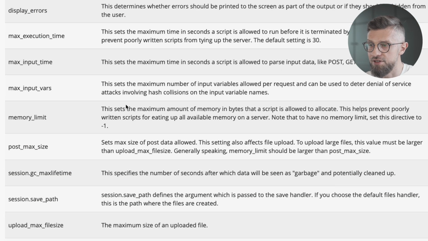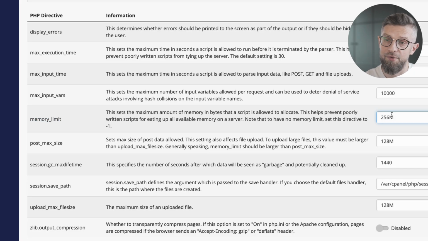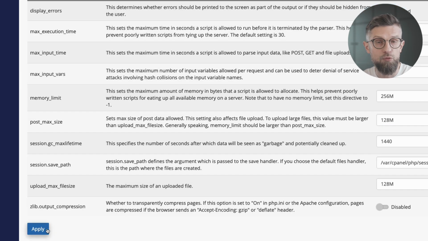And here on the list, you're gonna find something called memory limit. For me, I'm already at 256 megs. If you're seeing any value lower than that, maybe like 40, you best just set it to 256. Just click apply, and when you do, the new settings are gonna come into effect.